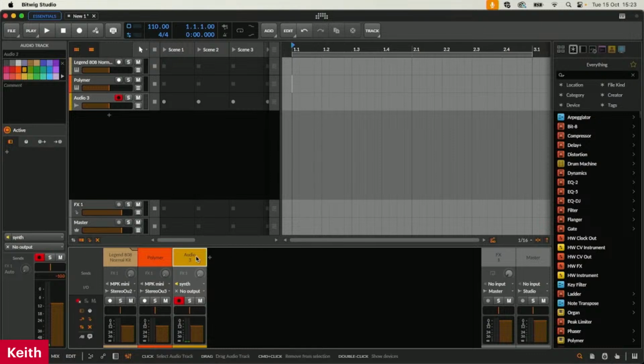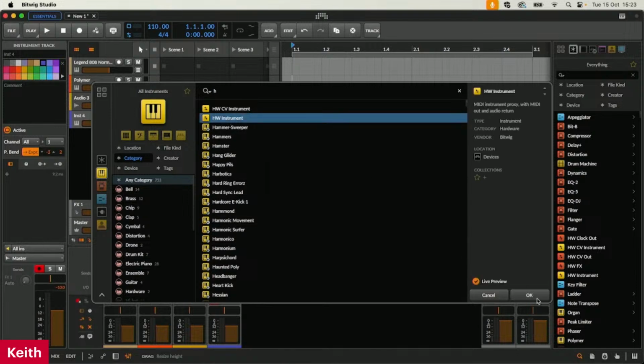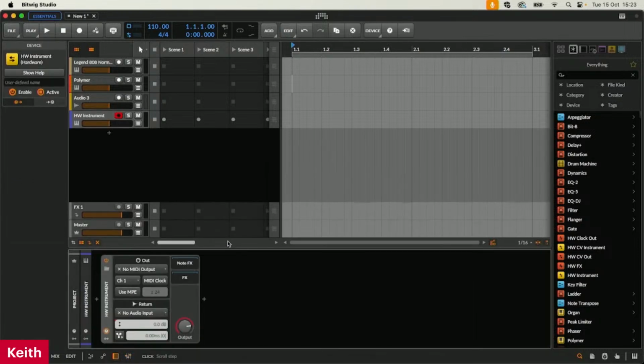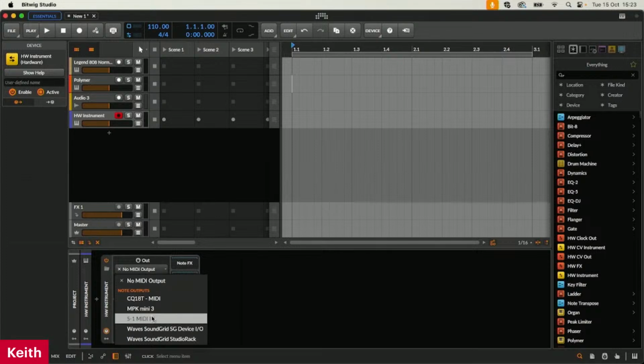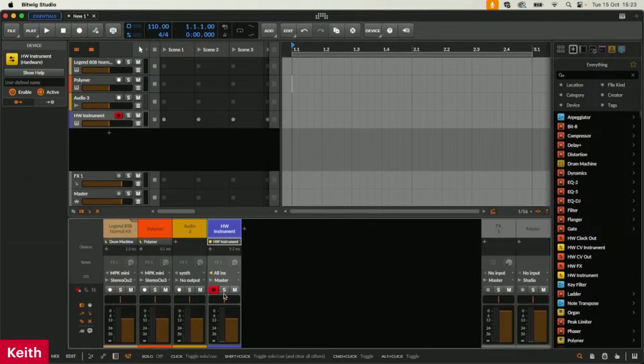There is another way, however, that I could do this. So I could, instead of having an audio track, I could set it up instead as a hardware instrument, which is HW instrument, right. And if I do that, I can say my MIDI output is going to go to the synth. It's going to be on channel 1 because it is on channel 1 at the moment. I'll send it some MIDI clock, why not? And I'm going to return the audio from synth.